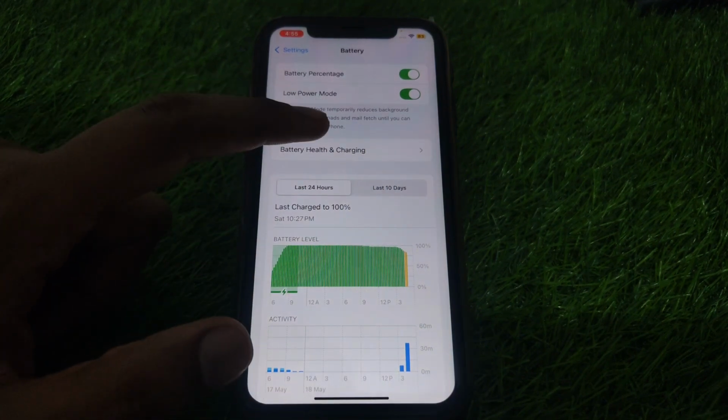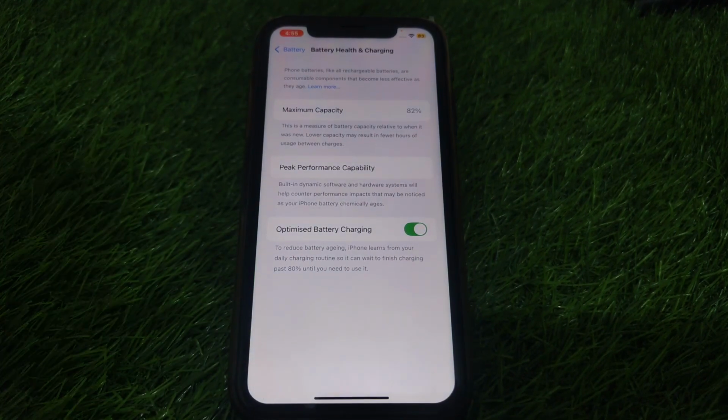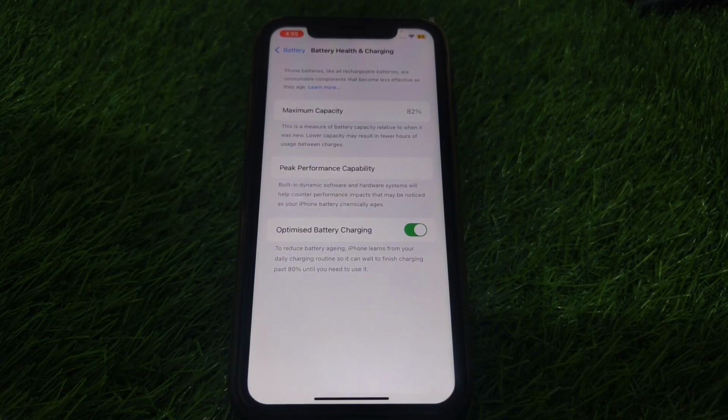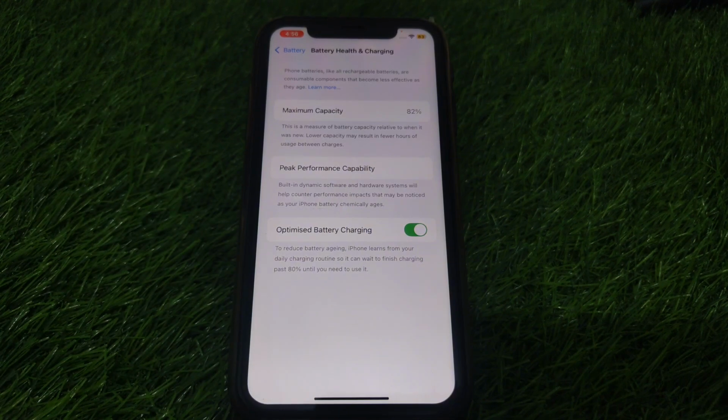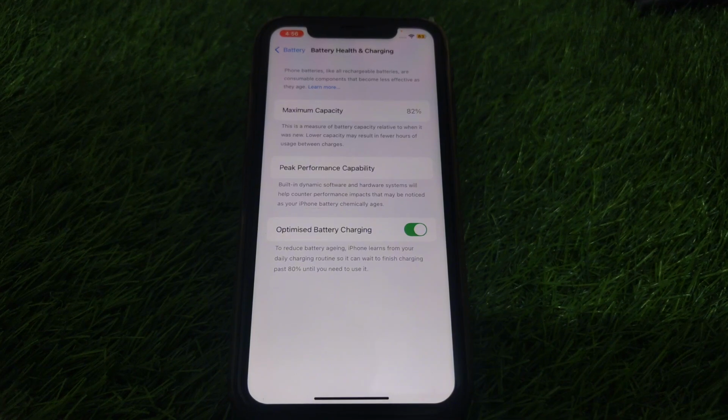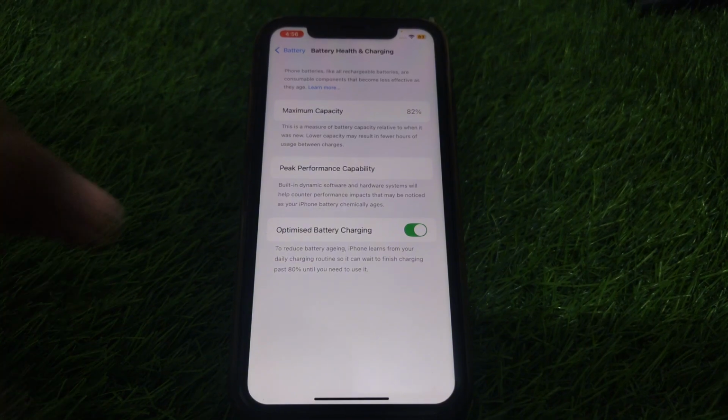Moreover, you have to go to Battery Health and Charging, and here you can find your battery health, and if it is below 80%, then you have to simply replace your battery because your battery health is very low and it is unable to support your device.